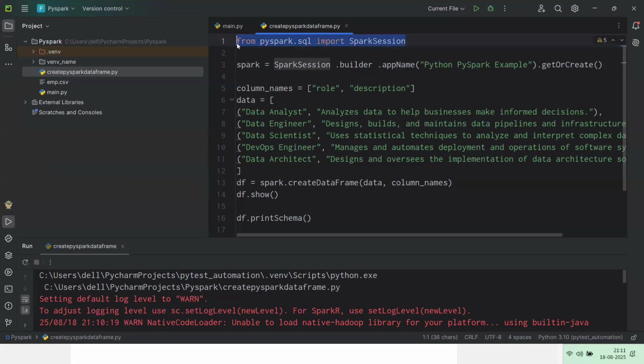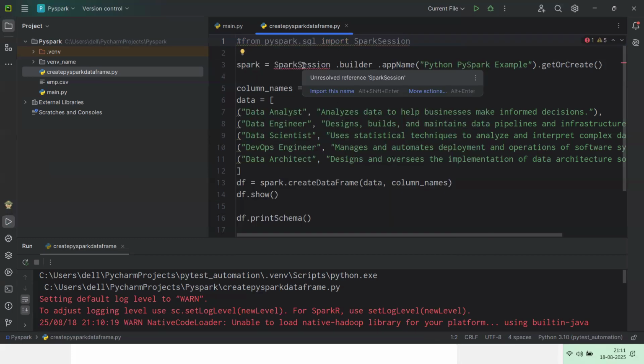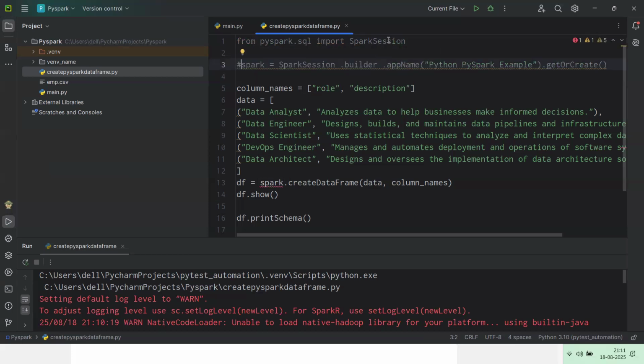This is a mandatory line. If you don't write it, what will happen? It will never execute, so you will get an error. And even if you don't use it, the SparkSession will be in gray color. See, this is in gray color because you are not using it. As soon as you start using it, it will turn white.